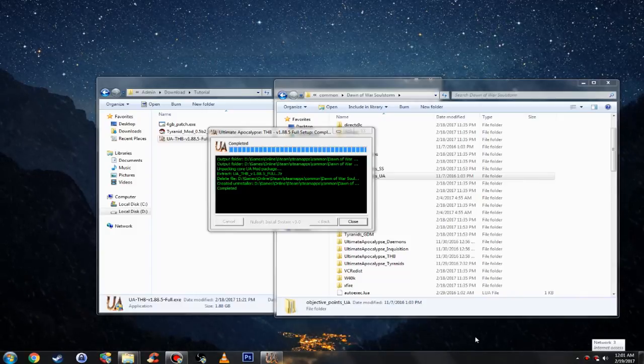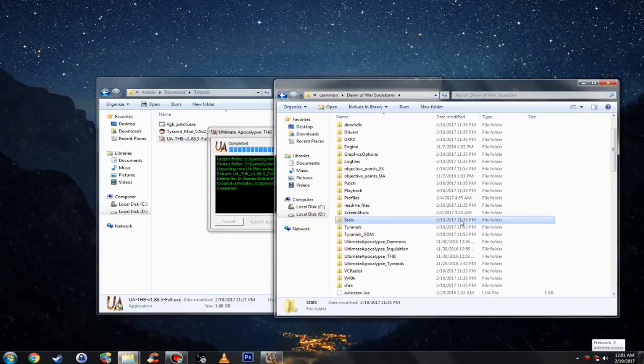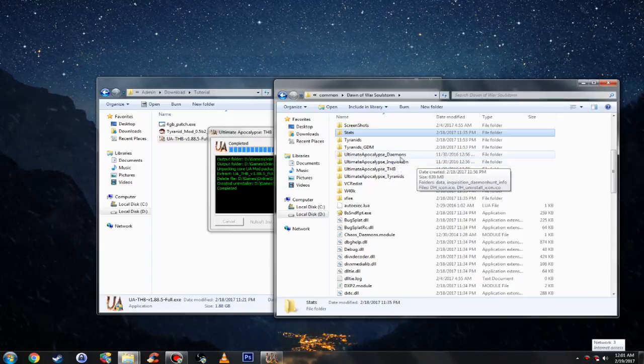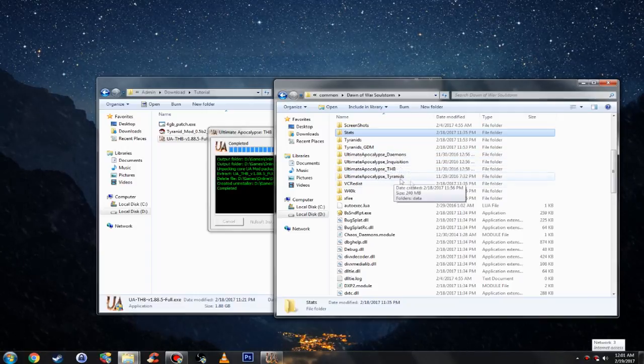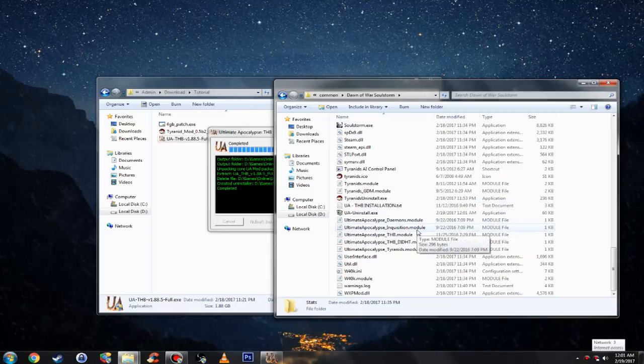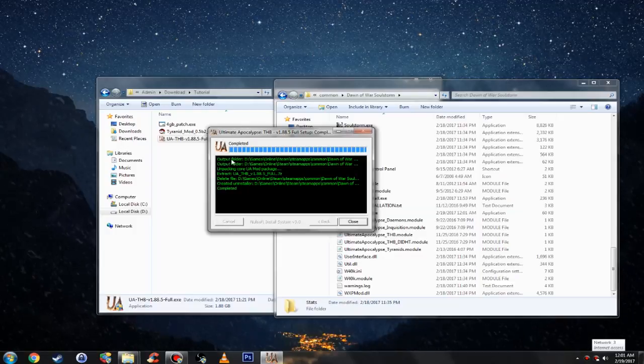Okay, so completed. Now we can also check our Dawn of War Soulstorm folder, and there we have it. We have the Demons, Inquisition, THB, Tyranids. Yeah. And our WAD files. I think module, never mind, too much Doom for me. Okay, so module files, perfect. And let's close it.